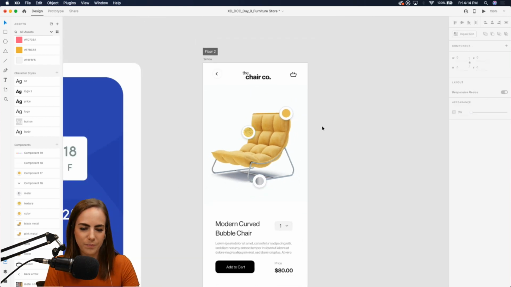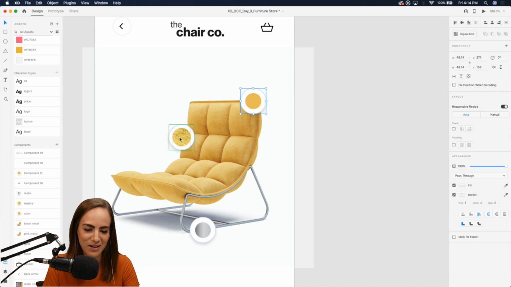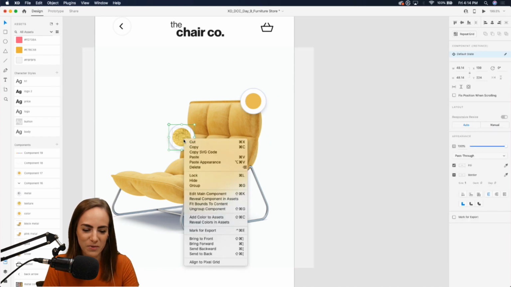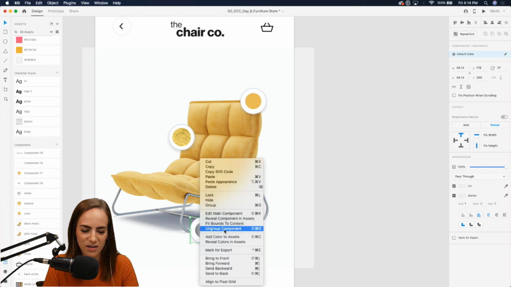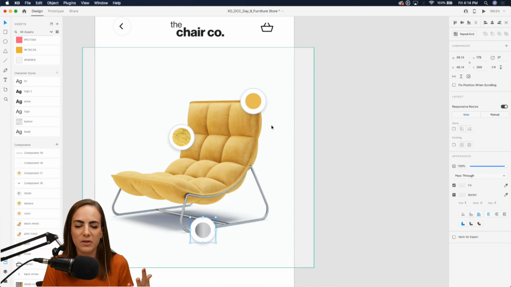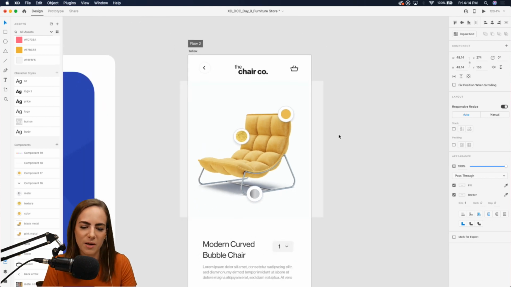components. And I actually already made these components, so I'm going to unmake them components so we can show you guys from the beginning. Ungroup and ungroup. So you know if they're components if you select it and it has that little green border around it. So right now they're not components yet.